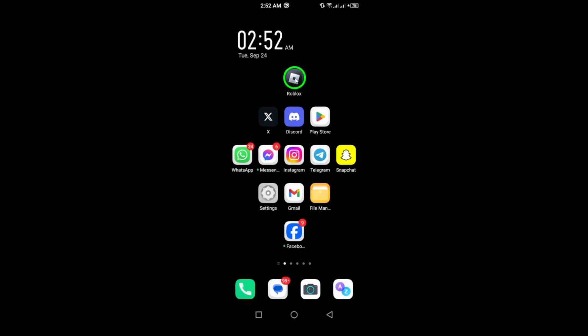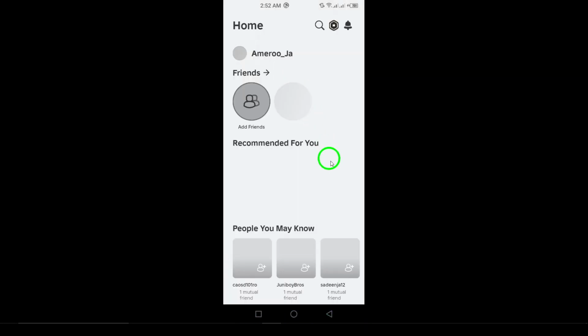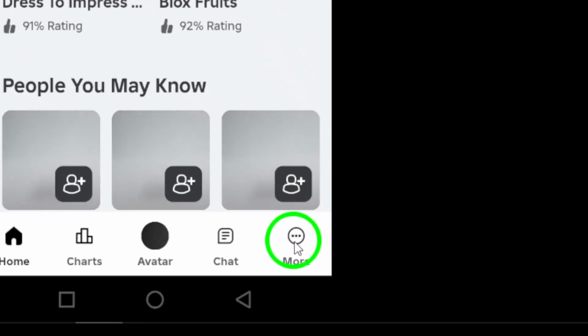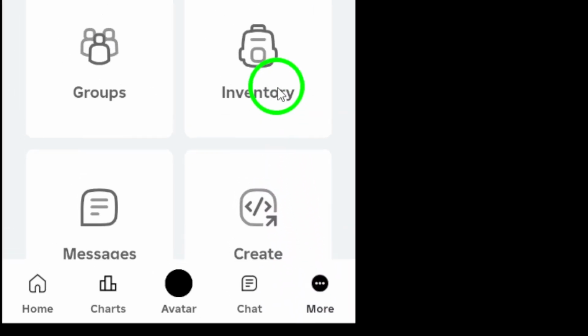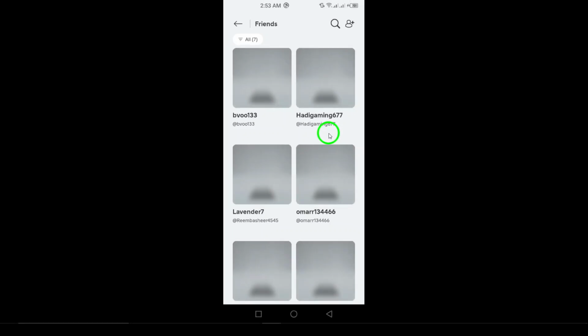First, launch the Roblox app on your Android device. Once it's open, look for the three dots located at the bottom right of your screen and tap on them. This will bring up a menu with several options. Next, tap on the Friends tab. Here, you'll see a list of all your friends.